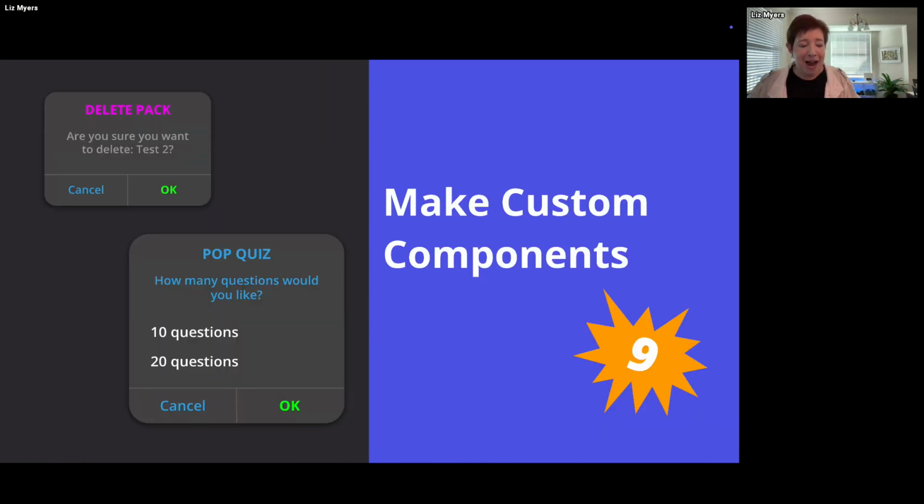Okay, here's number 9, and this is why I wanted to show you a brief demo, because things like when you take a pop quiz, you see these dialogues, and the dialogue needs to change depending on whether there are 20 questions available. What if you make a short pack and you only have 10 cards in your pack? You wouldn't want to quiz yourself on 20 questions. It wouldn't make sense.